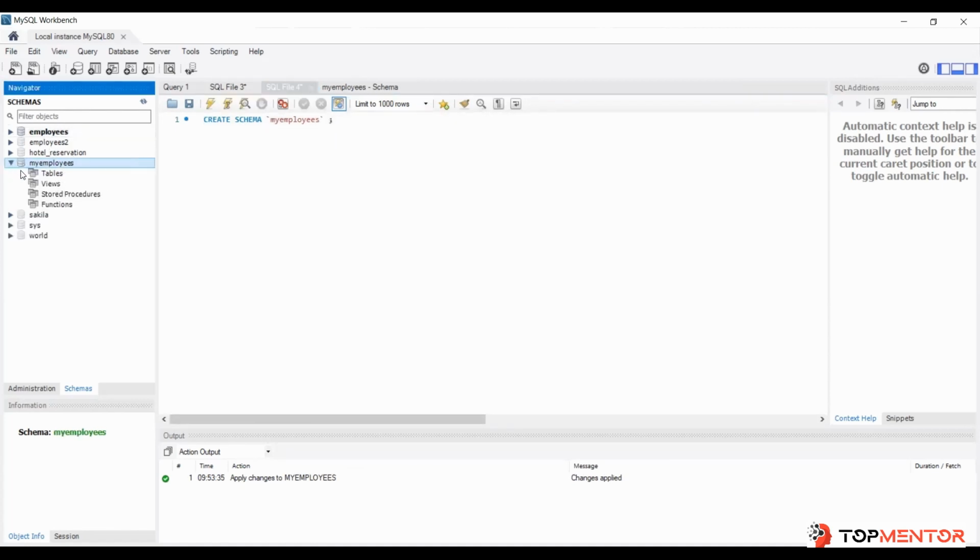And if you expand, you can see tables, views, stored procedures, and functions, and all of them are empty because we have just now created our schema. So a schema is created. The next step would be to create a table, because the data is stored as part of a table, isn't it? So we'll go and create a table.